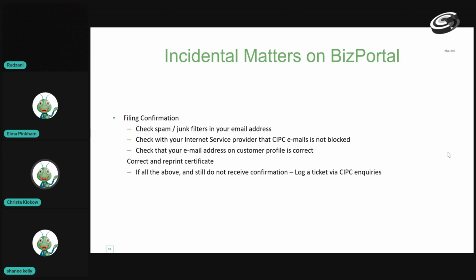If all else fails, please log a ticket on the CIPC inquiry system for investigation and possible re-extraction of the certificate.